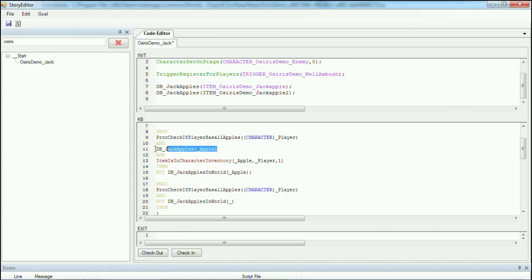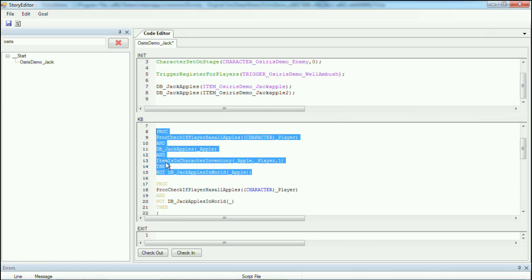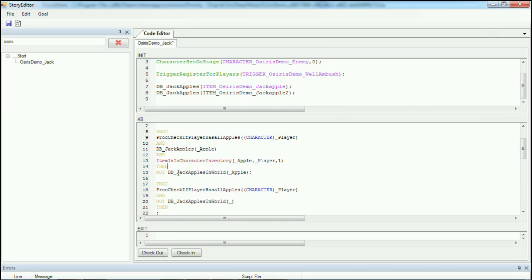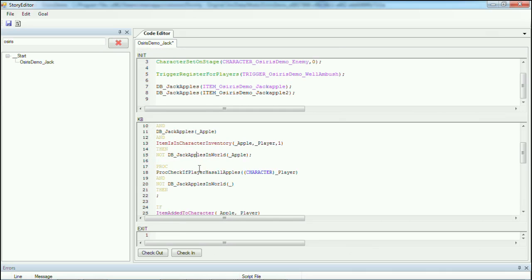It's going to loop again over the Jack Apples database. It's going to check if these apples are in the inventory, and every apple that's in the inventory of this player is going to be removed from the Jack Apples and World database. So when this procedure ends, we've looped over every apple, checked them all, and removed the ones that are in the inventory. We're going to come over here and check if the database is empty. And if it's empty, that means that the player has every single apple in his inventory.